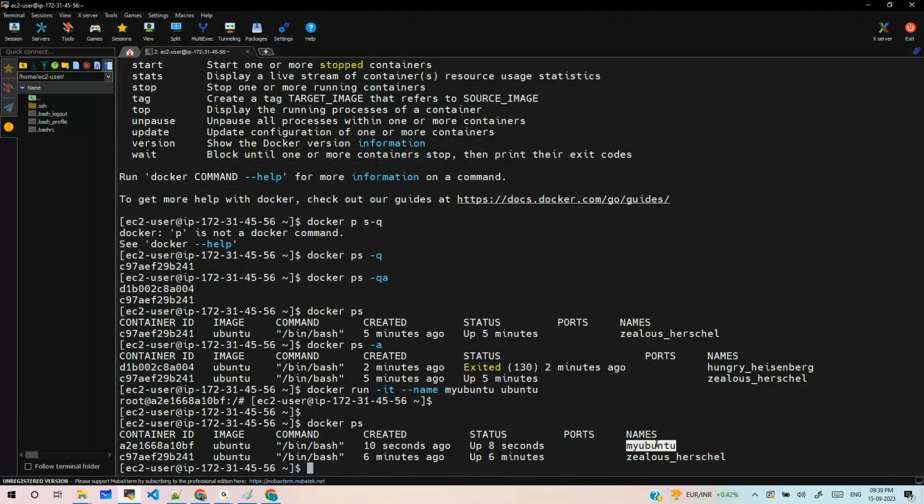Clear, guys? How do you run the container? docker run -it. What do you mean by -it, sir? First of all, -i means interactive and -t means terminal, so interactive terminal mode. Is it clear now? Still clear, guys?